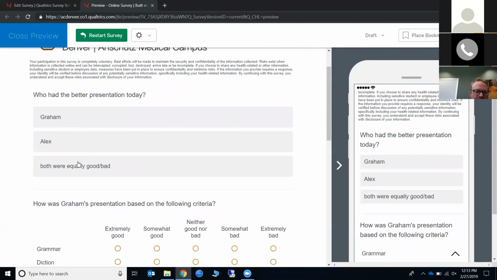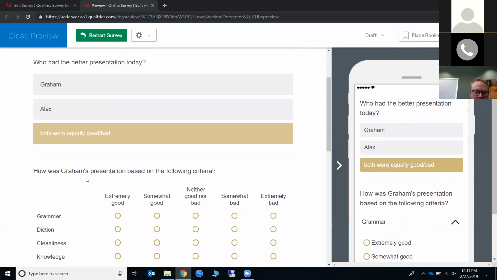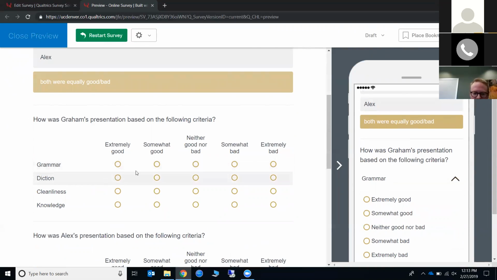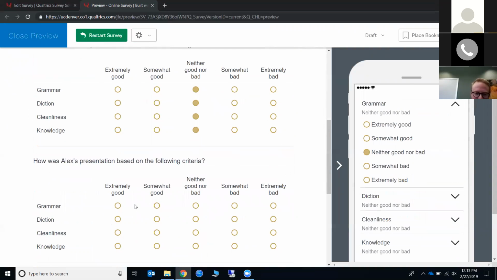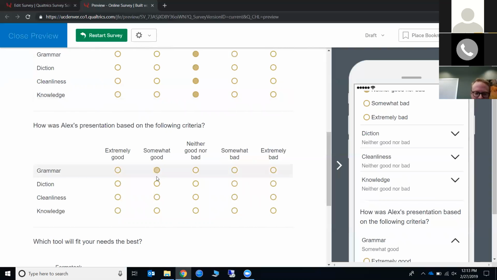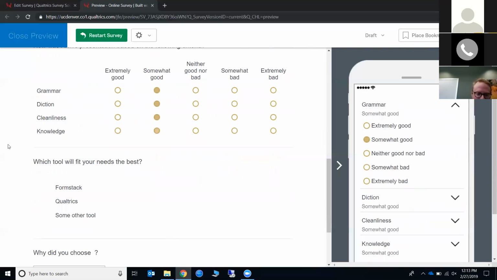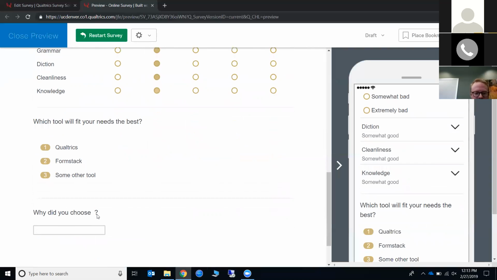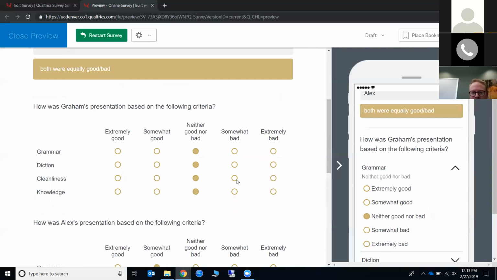So let's just say, go for equally good or bad. I'm pretty neutral on Graham. I'm not going to toot my horn too much, but I'll just say somewhat good. And then we can rank order these just by clicking and dragging, right? And then you see the pipe text didn't actually show up. That's something that we have to fix here.